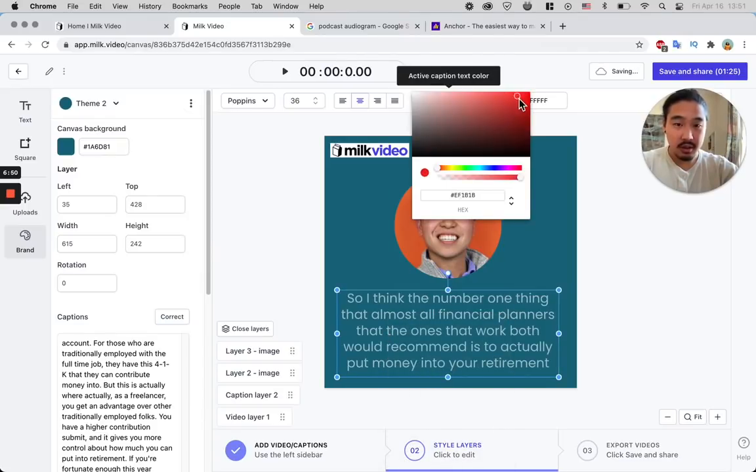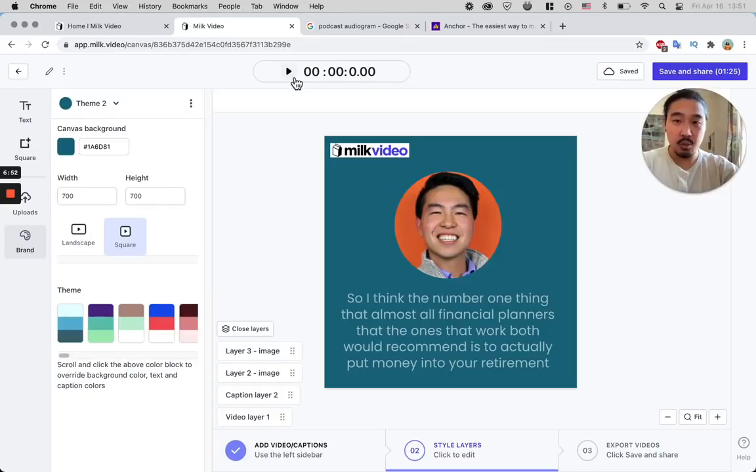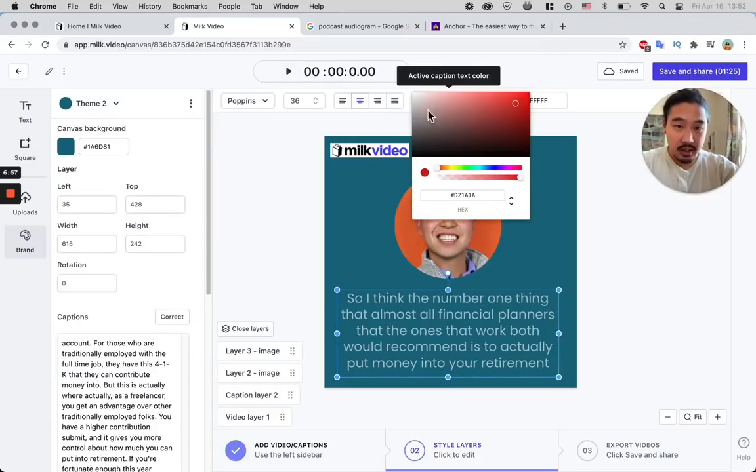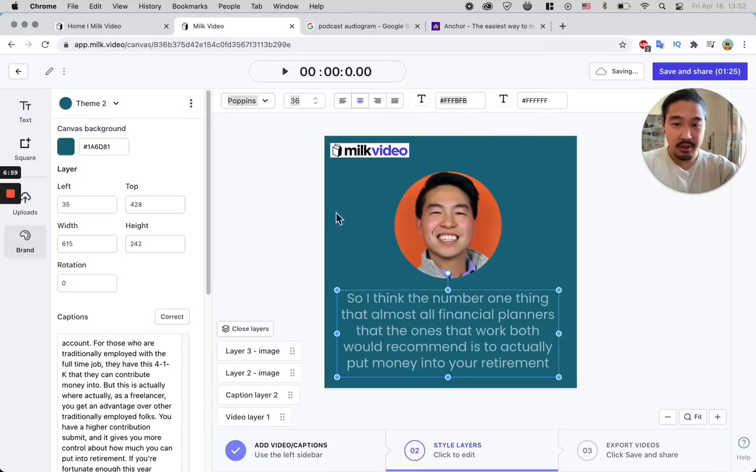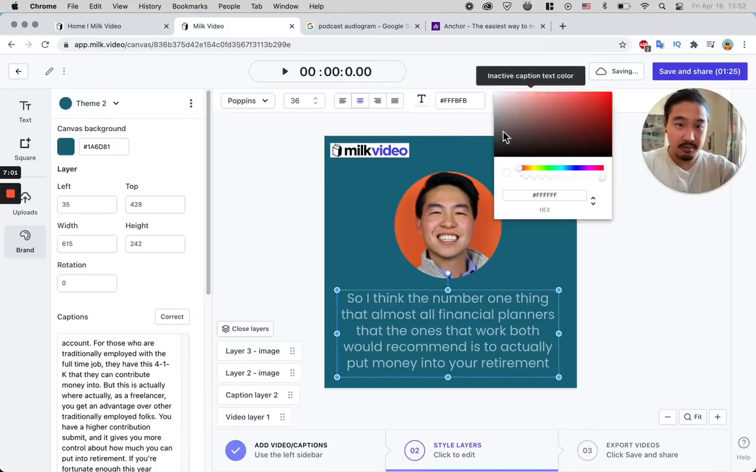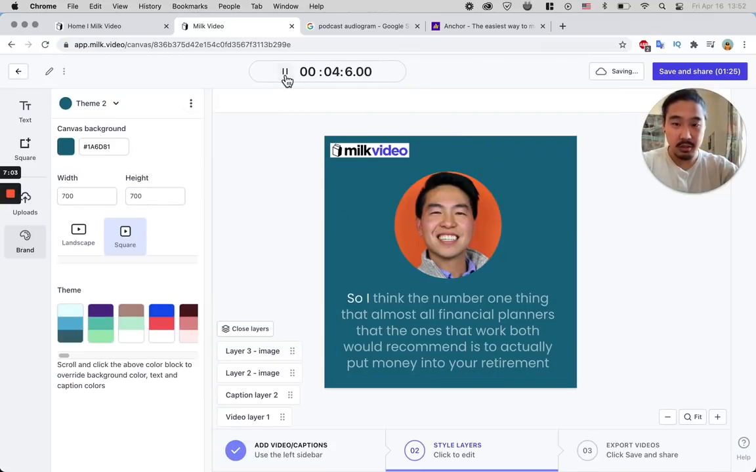So let's see. Active means that it's when it's highlighted. Yeah, so go back here. It's a little bit hard to see actually, on that. And then, yeah, let's actually keep this. So then it looks a little bit like this. The number one thing that almost all financial planners, the ones that's nice. I really like that.